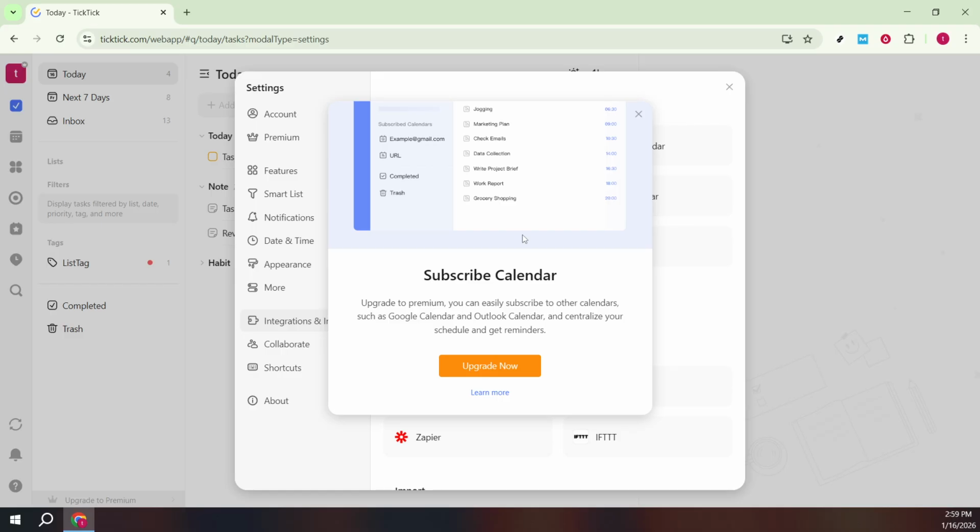Google subscription flow. Once the connection is set, give your workspace a moment to refresh. Your Google events should appear in TickTick's calendar view, usually with their original colors and time zones intact. If something doesn't show right away, refresh the page and verify you selected the correct calendars during setup. You can always return to Integrations and Import, open the Calendar section, and adjust which calendars are included.